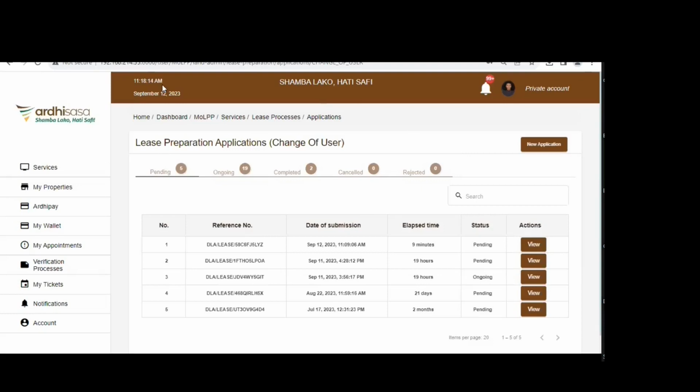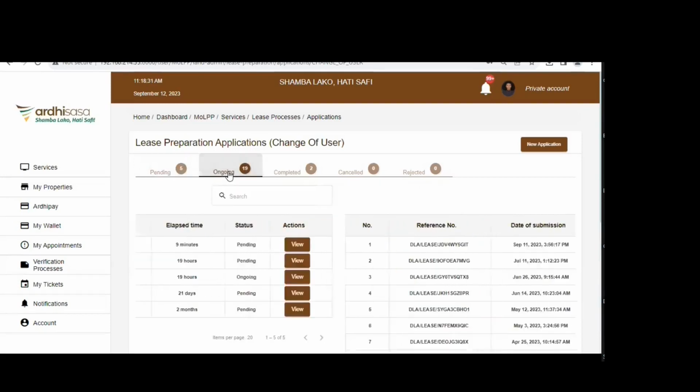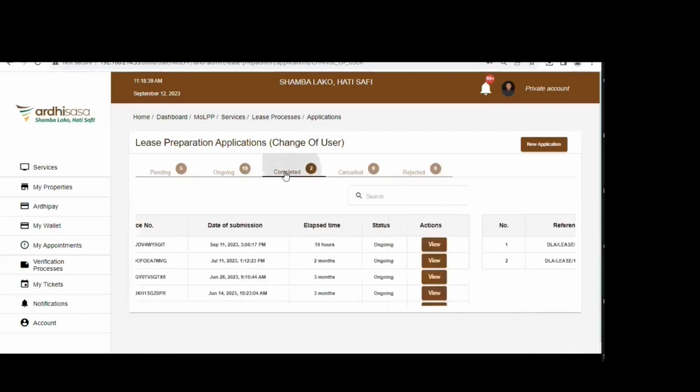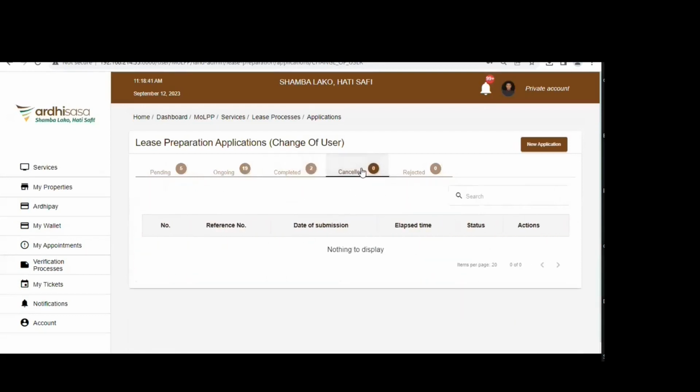So I think at this stage, our application, which we initiated 9 minutes ago, is back to us and it's on the pending tab. I think maybe I can explain this tab. If your application is under the pending tab, that means the application is pending action from you. If it's on the ongoing tab, that means you have already submitted your application and it is sitting in an officer's desk. If it's under the completed tab, that means it's completed.